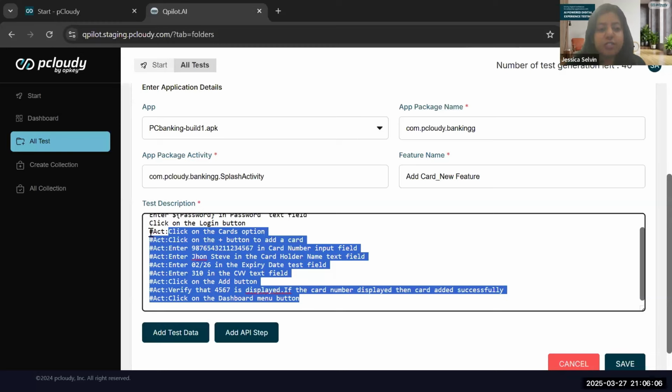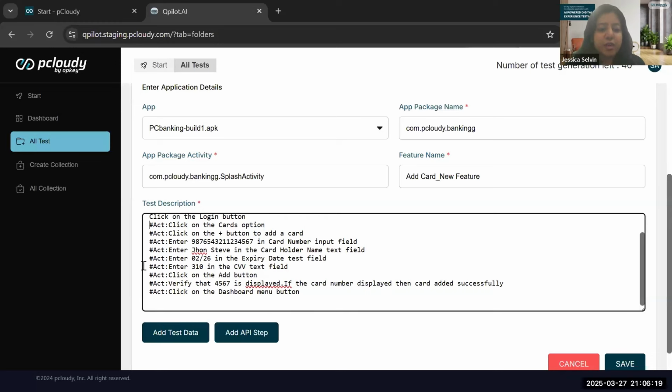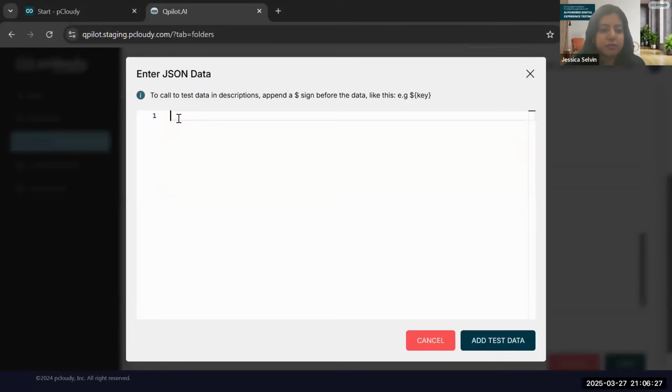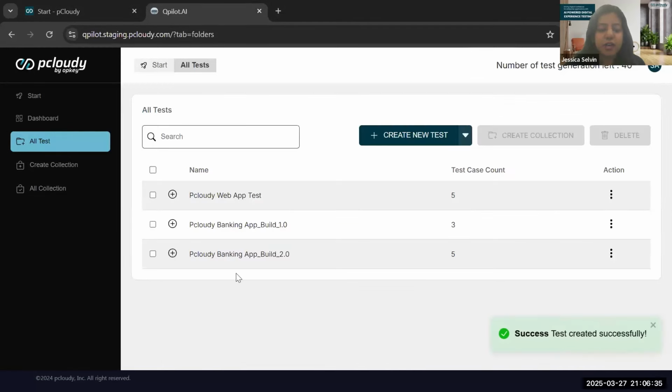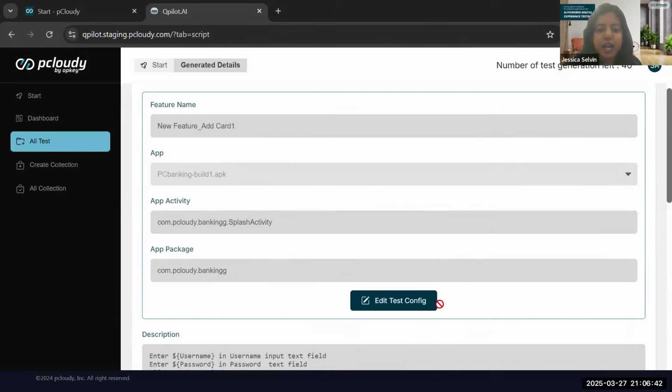So in that case, for all those steps that involve the new feature, I will go ahead and add the hashtag act, and then continue to give my test description exactly like how I would for a normal Qpilot test case, right? And let me also add the test data for this, for the username and password. Yeah, I'm adding the test data, and I am saving my test case.